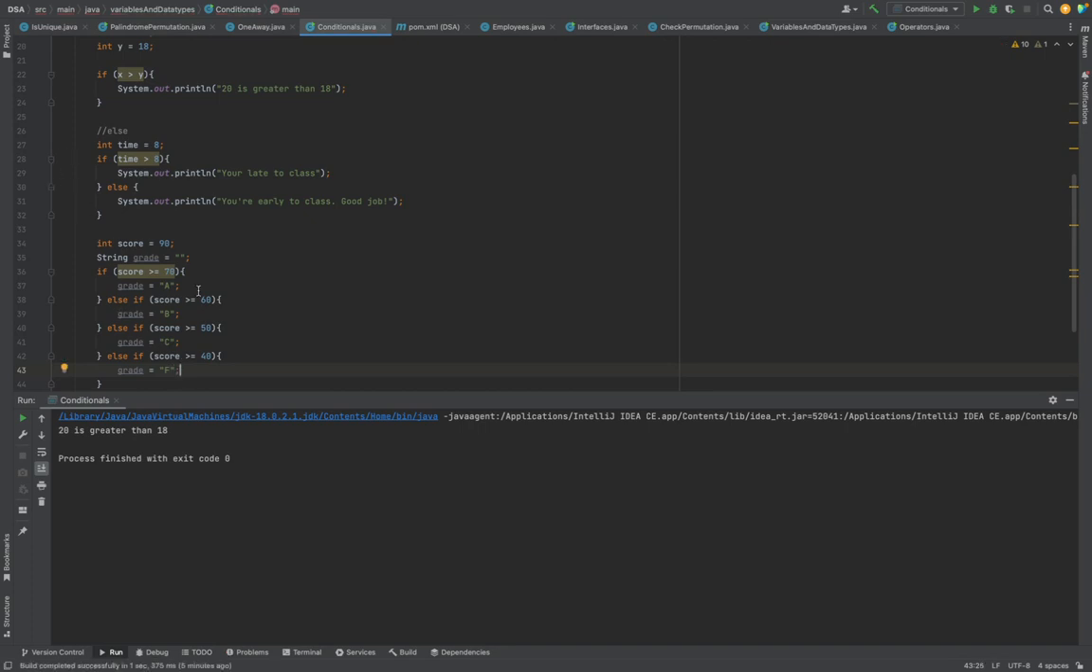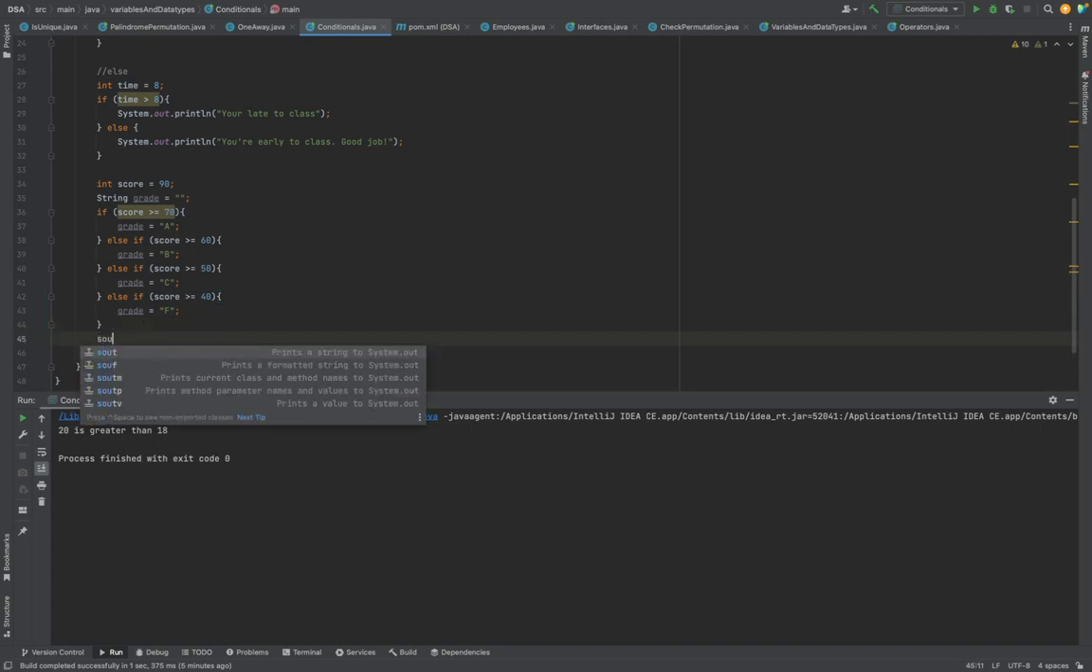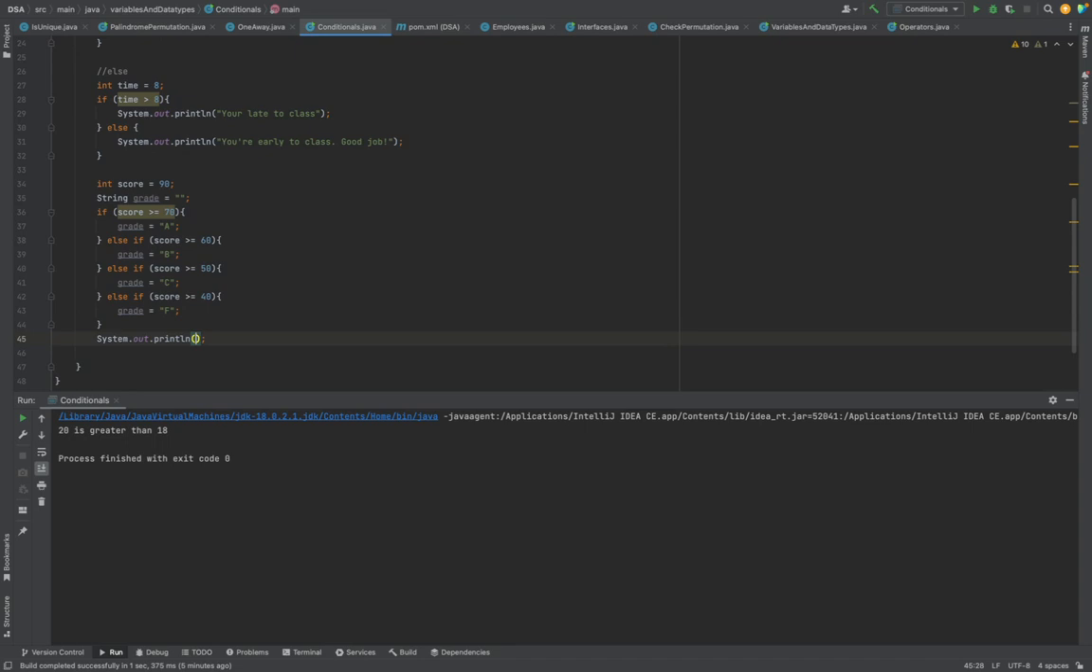So basically, these are multiple conditions. This is typically how they can be used. At this point, I can just output my grade. We are setting the value of score to be 90 now. So if we run this code now, definitely grade has to return A.